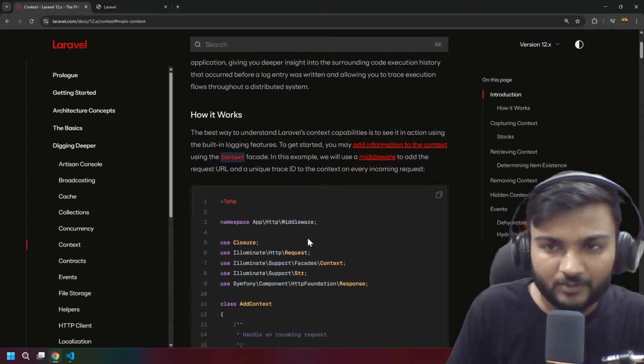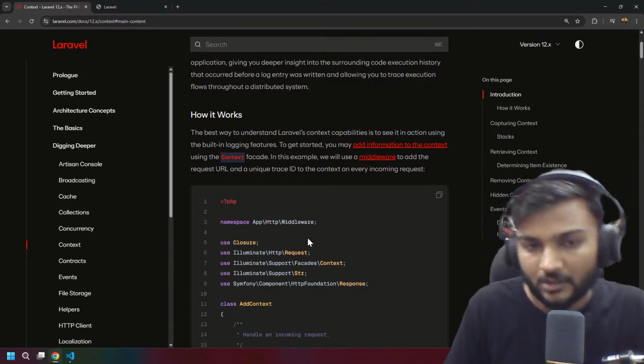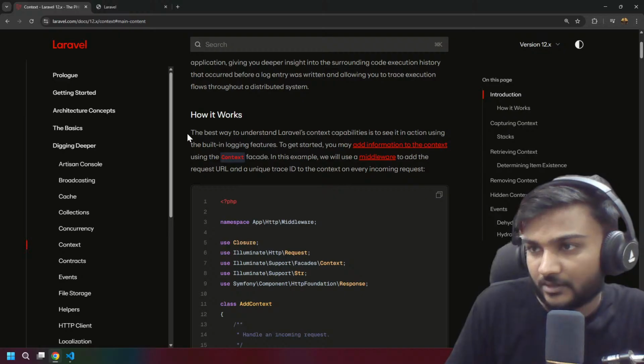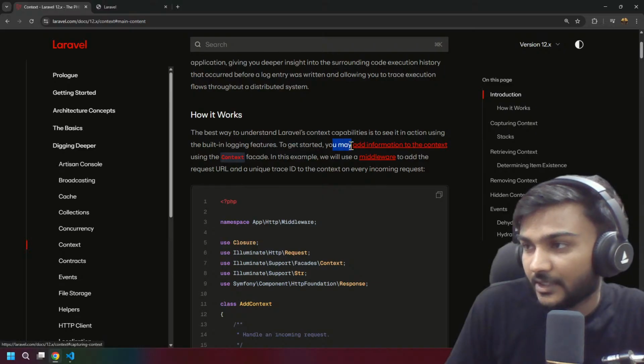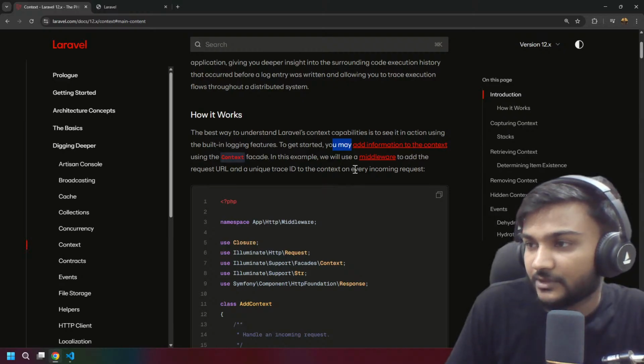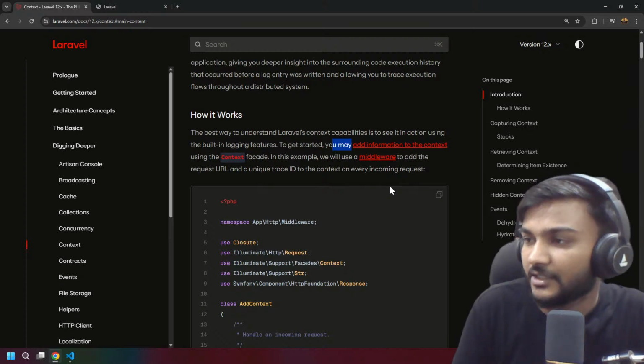How it works? Let me know if my voice is proper. Okay, so how it works? The best way to understand Laravel's context capability is to see it in action using the built-in logging features, right? To get started, you may add information to context using the Context facade. In the example, we will use a middleware to add a request URL and a unique trace ID to the context on every incoming request.